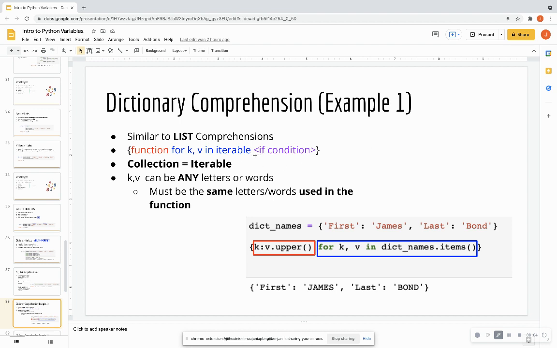And then you have an optional if statement. K and V can be any letters or words. It can be y, z. It could be onion and soup. So don't let the k and v throw you off. However, the k and v must be the same letters or words that you use in the function. And keep in mind that this dictionary comprehension, since it's a dictionary, is surrounded by curly braces.